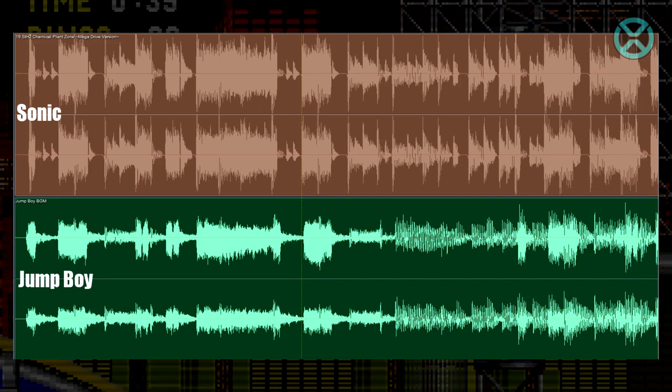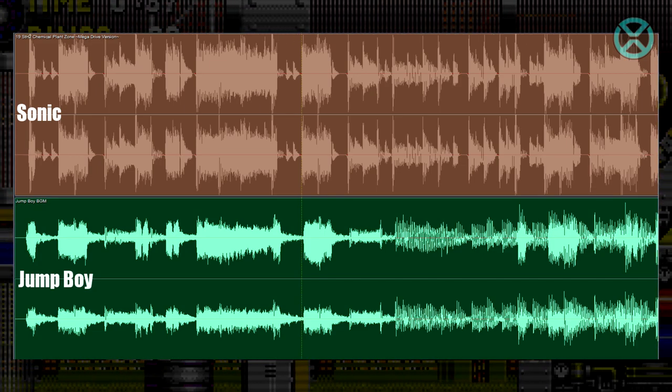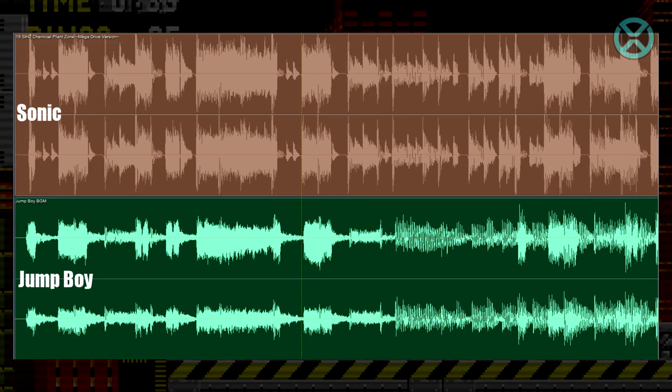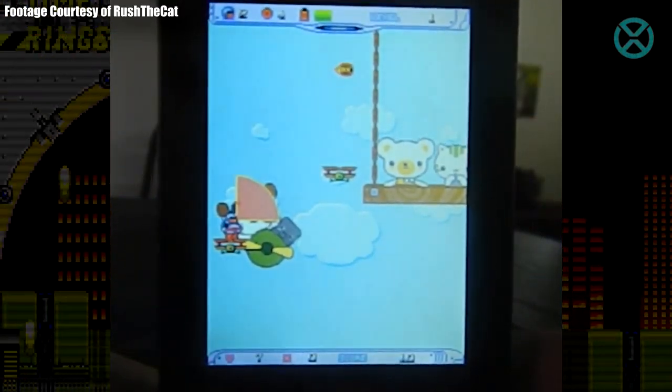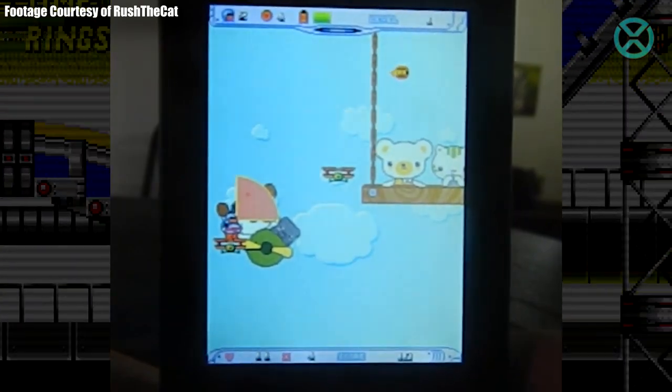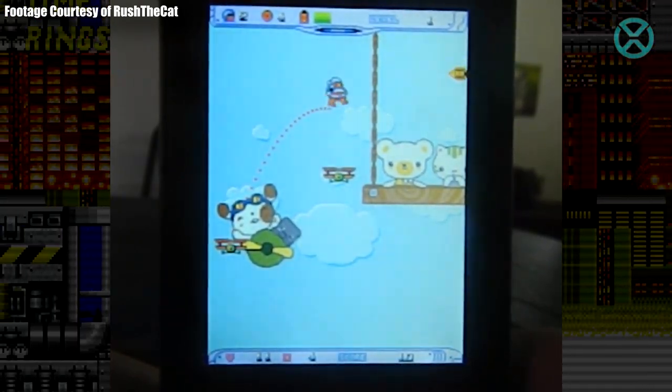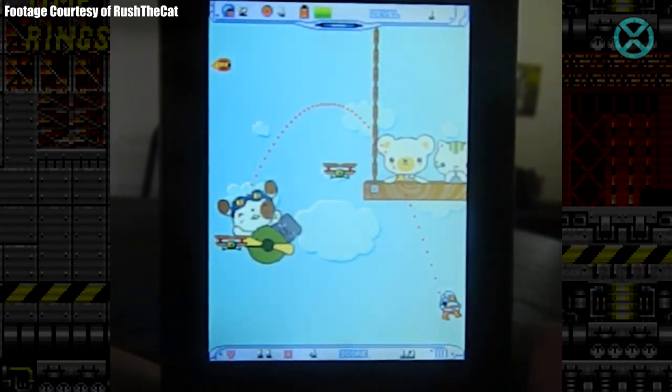In my opinion, I think this one was replayed. There's minor differences and the tempo is slightly off. The game Jump Boy came pre-installed on some Samsung phones back in the day. These days you can find it to download, but it's nothing special.